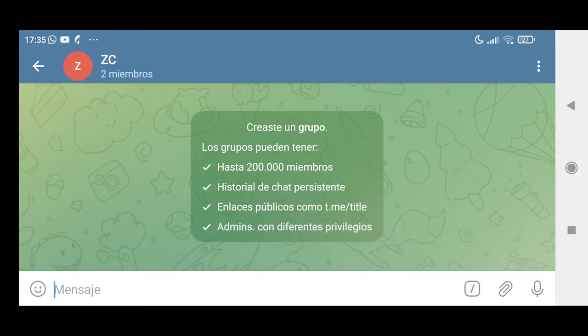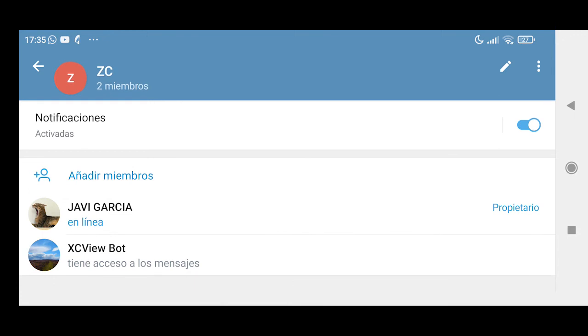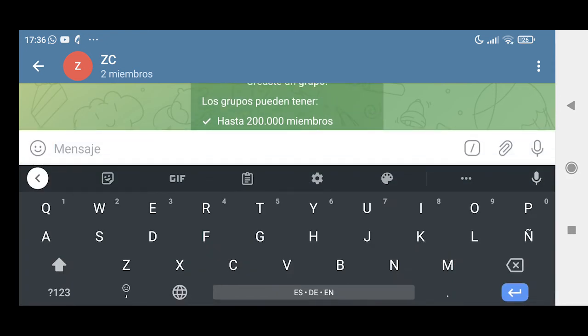Then you add all the pilots that you want inside that group, and finally, what you have to do is to add the Xcview bot, which, to let you know, is a software. You type for the add member, and then you find it, and then you include it in your group. Once you have done this, there are a few commands you can type.